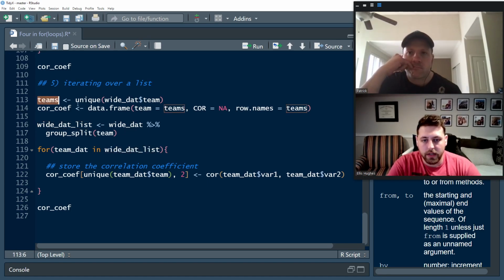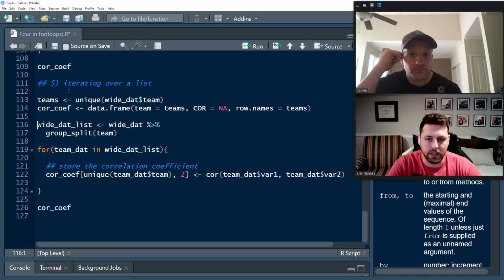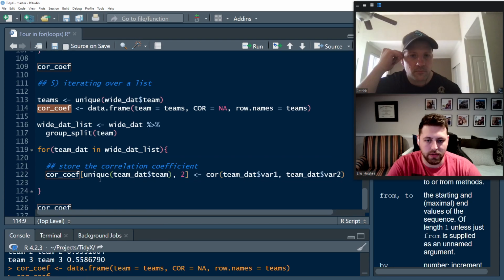So what we're going to do here is we've got our teams and our corr coef data frame again. Again, we're using the row names, row.names as teams because we want to have this be named, which allows us to enter in the values later. We're going to take wide dat and then we're going to do a group split on team.